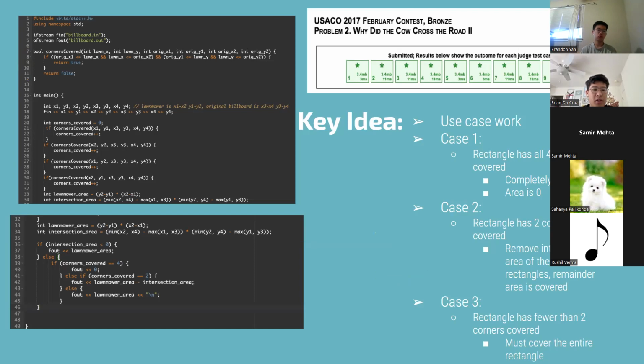So in our main function, we're going to read in the input of all the bottom left and top right corners of both billboards. We're going to have a variable that counts how many corners are covered, so we can use the algorithm that we described earlier. And then I'm just going to check if each corner is covered from the billboard. So here are the different cases. You guys can look into that, but basically we're looking at the bottom left and top right corners of each rectangle.